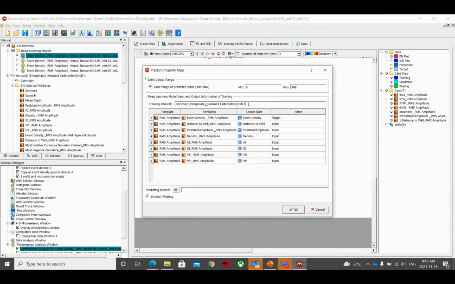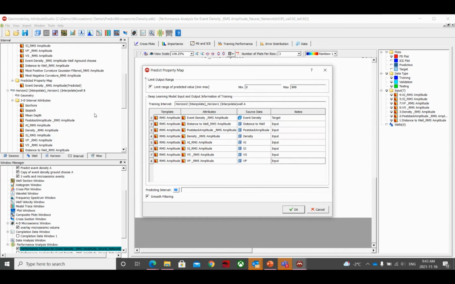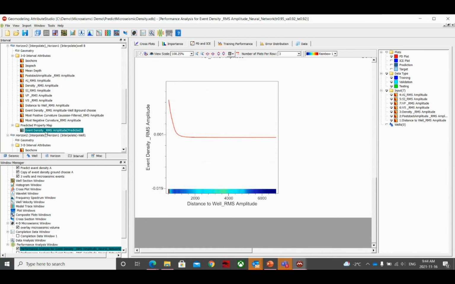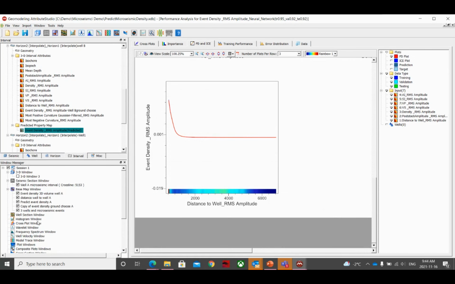And this is the training interval, which I used well A for training. And this event density is the target. And these are the input attributes. So you need to select the predicting interval. Then you can click OK to generate the event density map. And this is the result here. And I can show you the results.